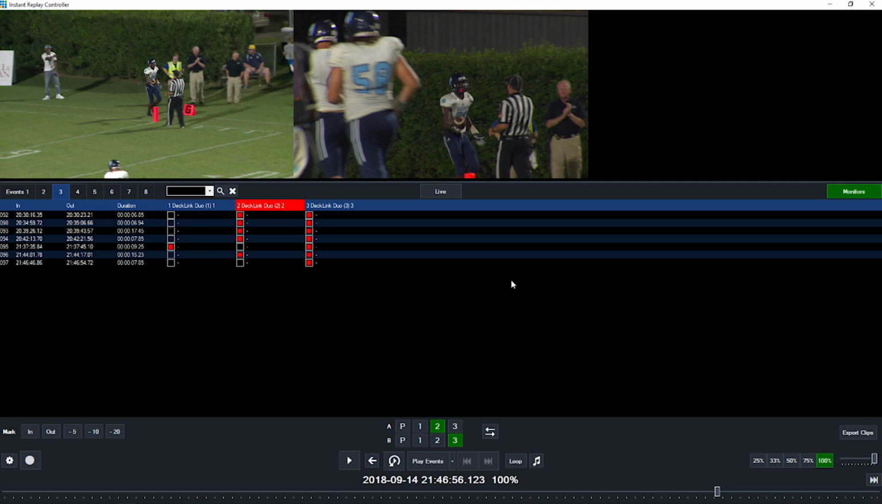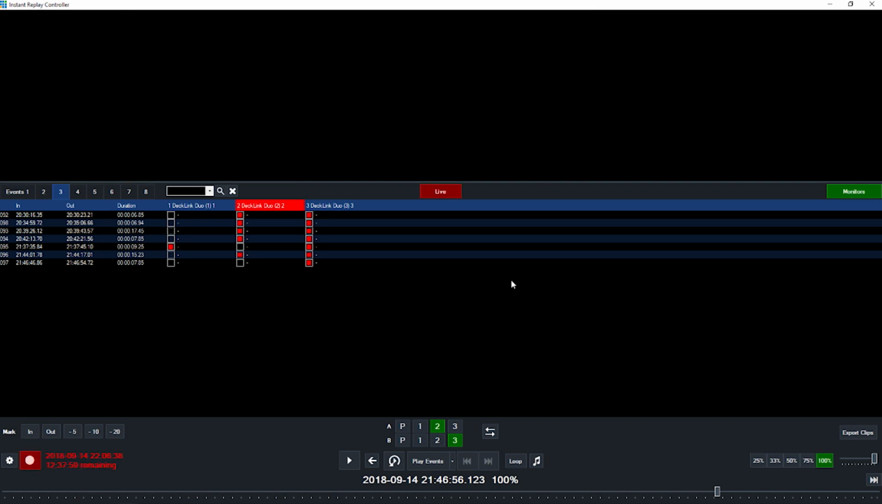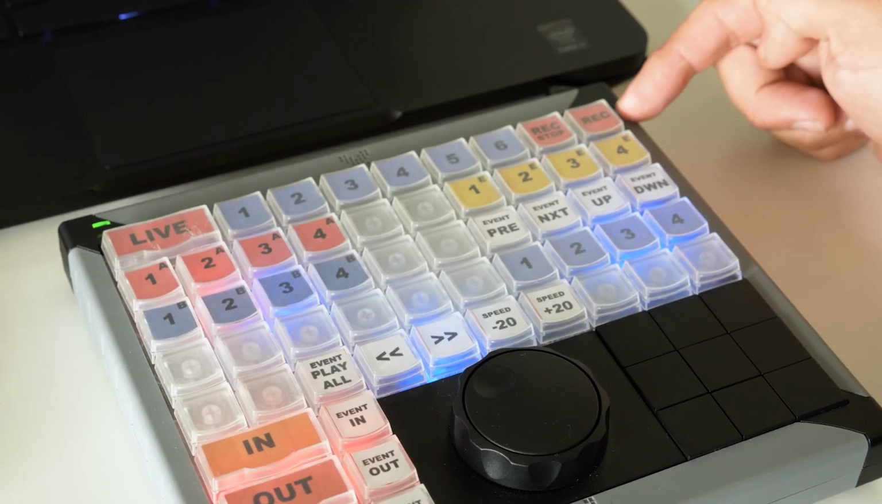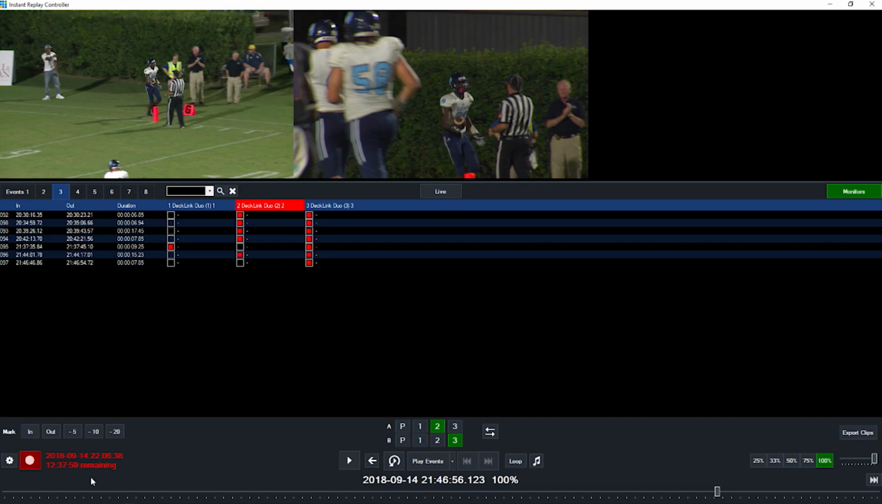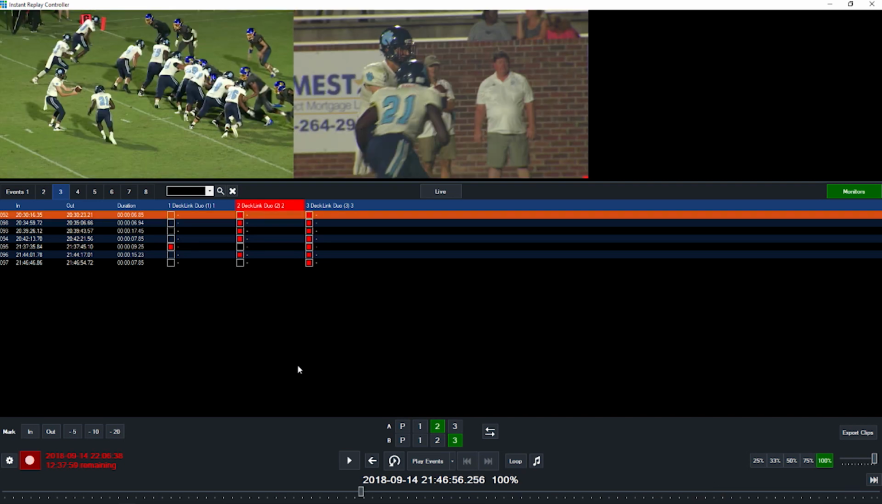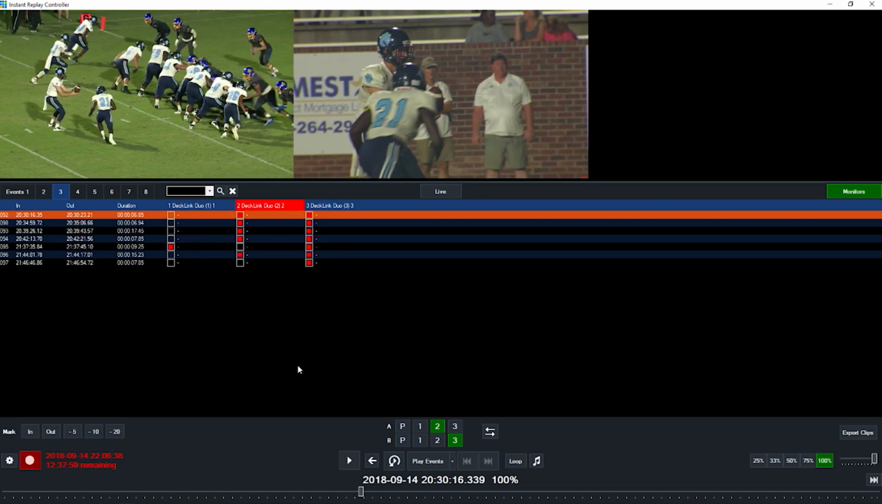And just to show you how this live button works, if I hit record here, you see the live button right here is lit up red. If I hit live again, my record is still flashing over here. It shows that I'm recording, and it shows I'm recording in vMix here. But now I'm in an edit mode. I can go in here and change some things.